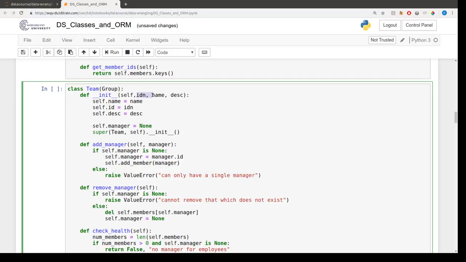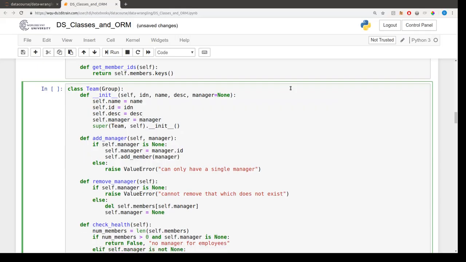So when we define a team, that team has a name, an ID, and a description. Now, we've set here manager equals none. I probably would not do it this way. I would do it slightly differently. I would say something like manager. That might be something that we know in advance. So I'm going to put manager equals none here. So by default, the manager will be none unless we specify one. But if we specify one, then we can just set it right away. That's probably the way I would do this.